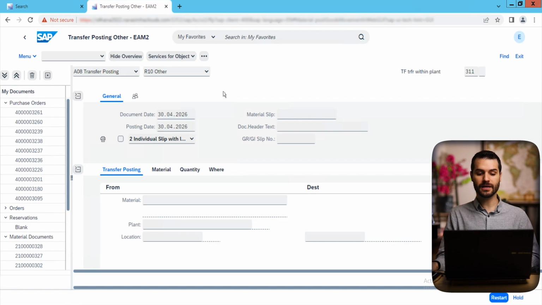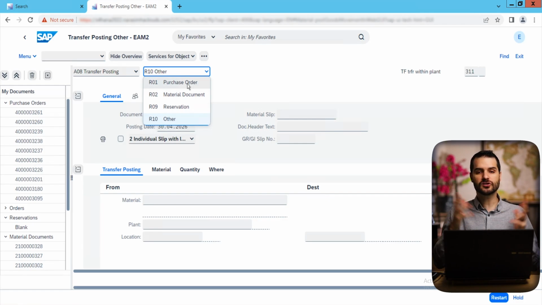Let's say it's a 311. Now over here, you can see this also changed. Originally it was on purchase order, but we're not doing this from a purchase order in this particular example. There's just, for whatever reason, I need to move those rubber soles over. So I'm doing R10 other, meaning I'm going to tell the system exactly what we're doing here.